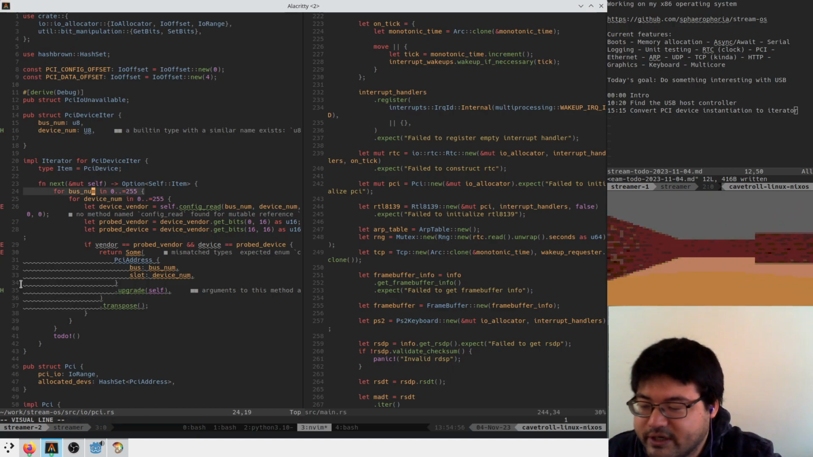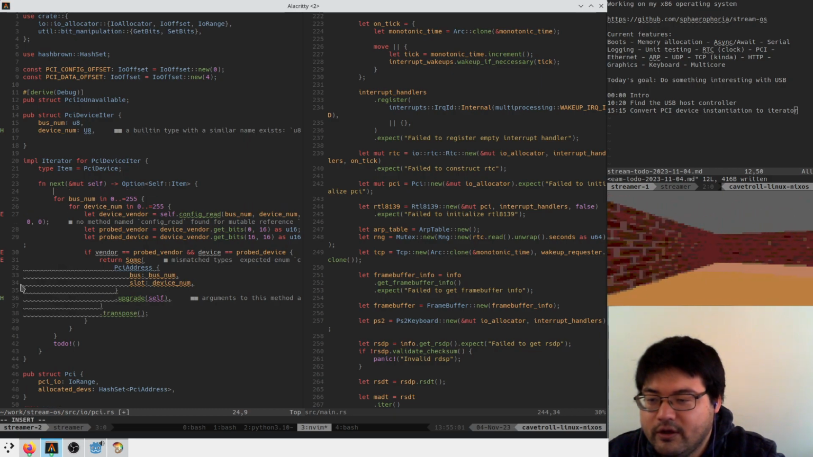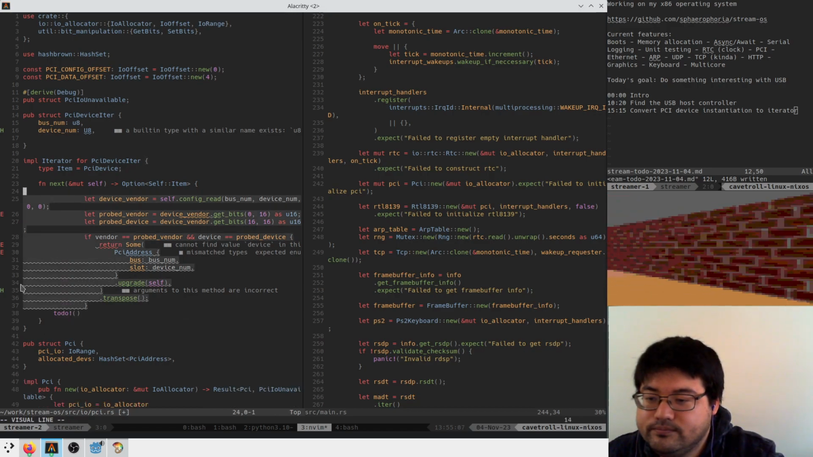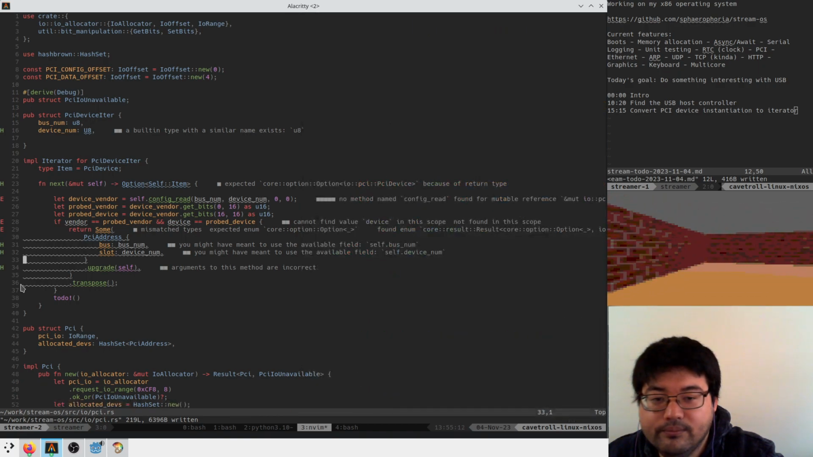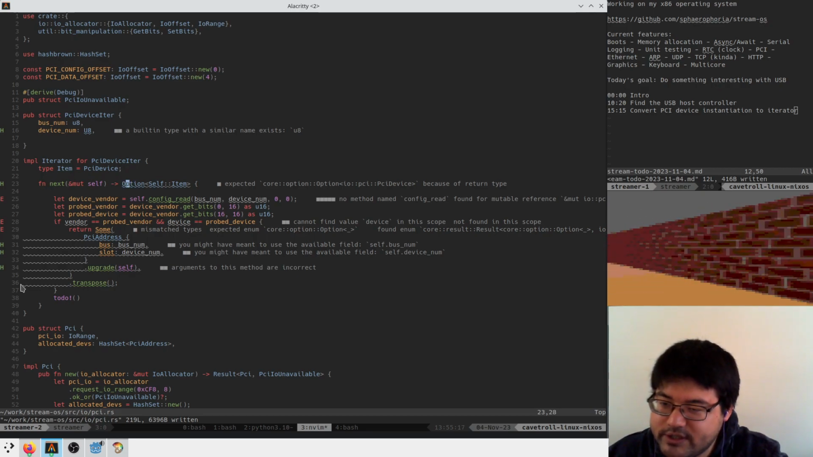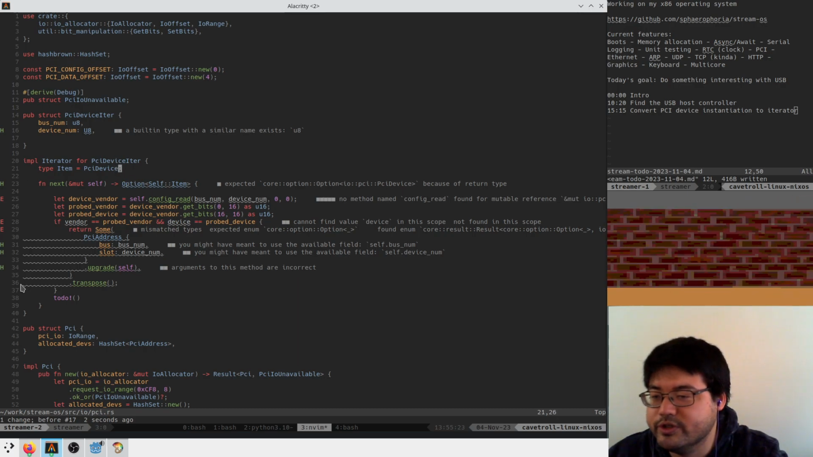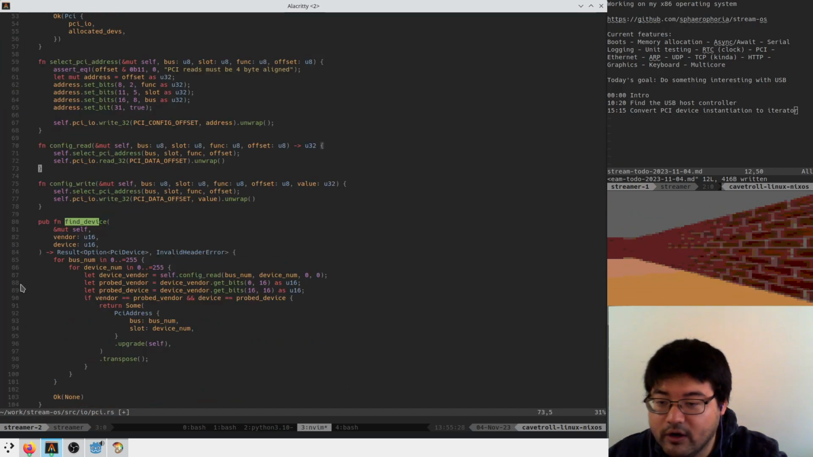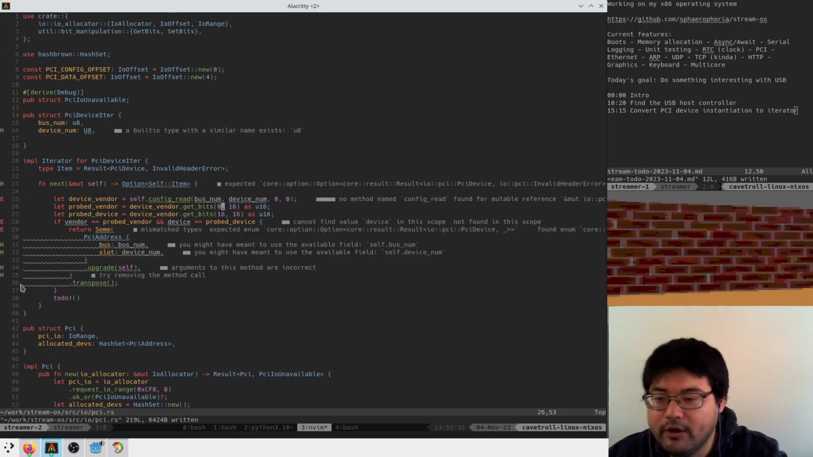So now instead of doing it in nested for loops, first, we're going to get the thing. Oh, this is going to return a result option, I guess. Or a result PCI device. Or what was the error here? Invalid header error. Okay.